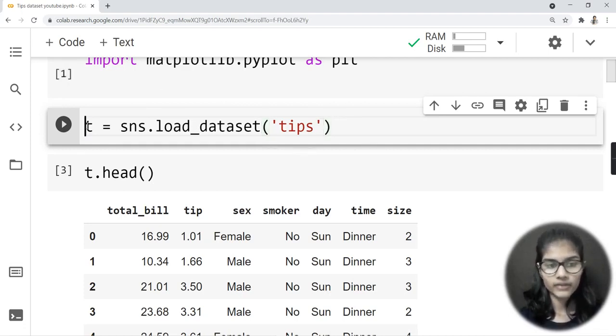So t is the variable which I have taken, fine. In that case, I have used my Seaborn library and given it the short form sns. After that I have used load_dataset and the name of the data, which is tips, fine. So this is the whole idea about how we are loading the data.